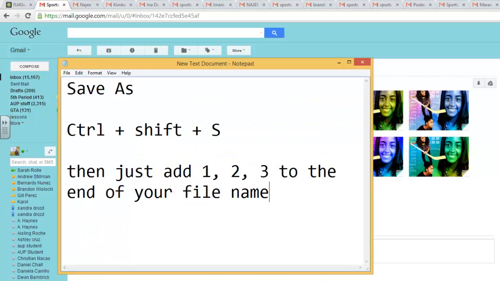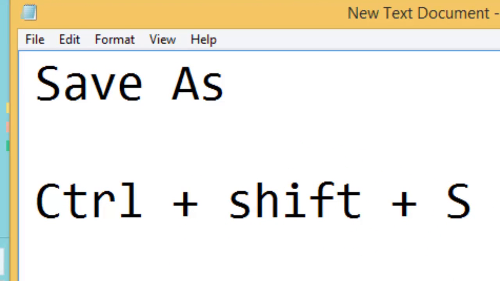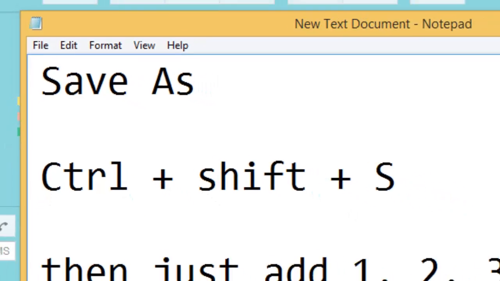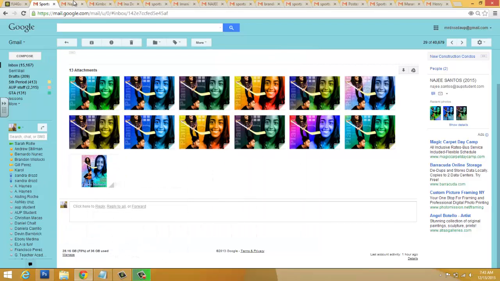First, let's talk about a key idea. Today, we're going to be thinking about saving as by pressing Control Shift S. Control S saves your work, but Control Shift S saves it as a new file. I'm going to tell you precisely efficient ways to do that.